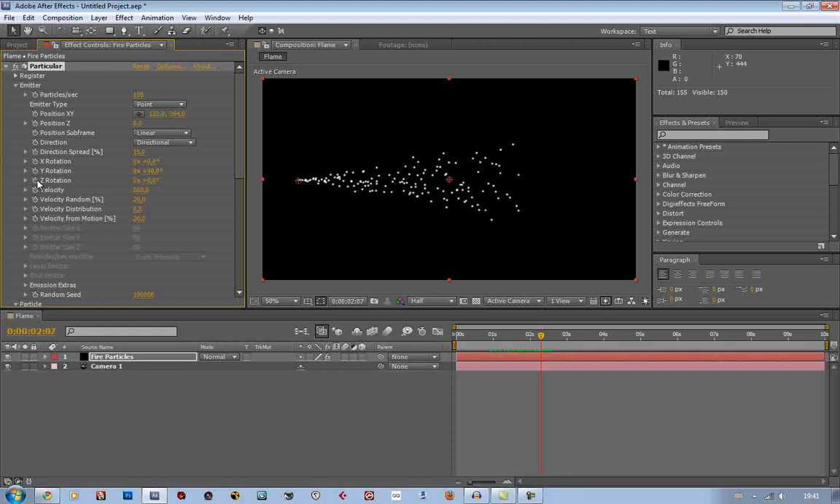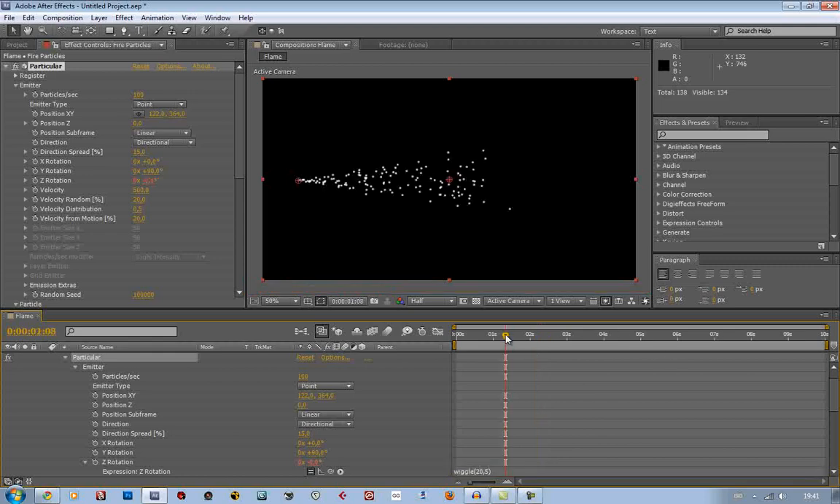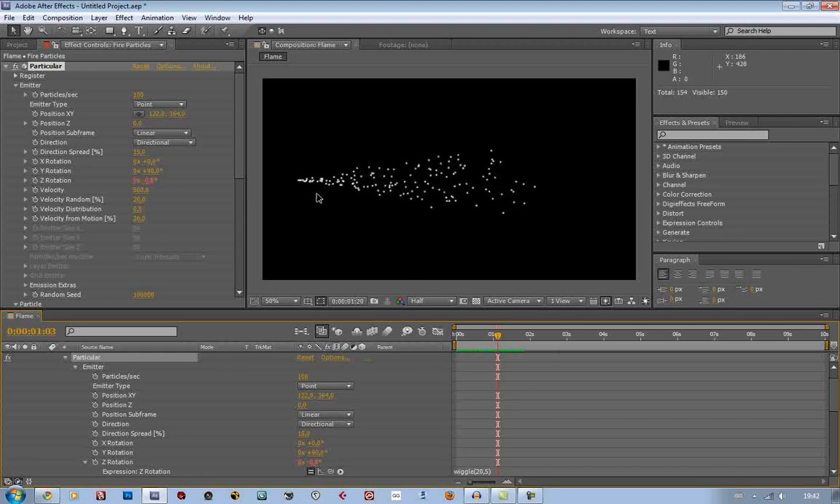So what we can do is alt-click on the stopwatch for the Z rotation, and then we'll have the ability to edit some code. So we can type the expression wiggle, and then let's say 25. And what that will do, as you can look at the value, it is now -2, it is now -0, it is now +3. So you can see that it just adds a little bit more randomness. And as I RAM preview this, you can also see that it is kind of spinning, and that is exactly what a flame kind of does.